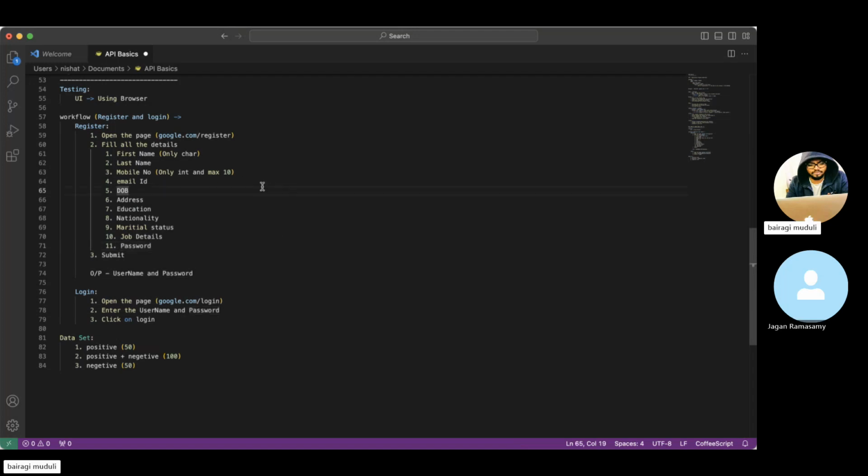Yes. But suppose once you have checked, the UI code is not changed, correct? You have to just play around with the data.